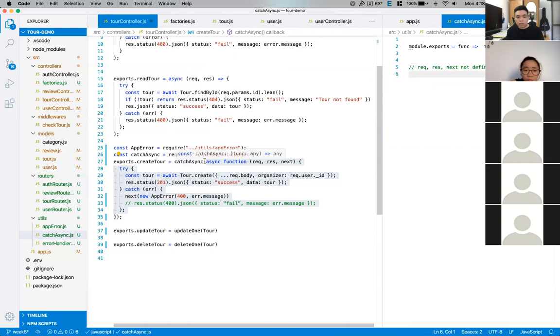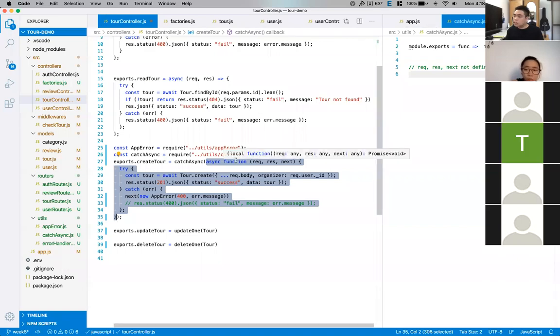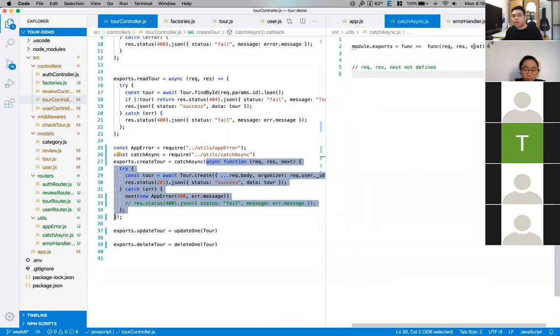So the whole thing here becomes func. The whole thing here becomes func. And this func is going to have request, respond, and next. As you can see here, it needs access to request, respond, and next. Okay. And if everything goes well, it's not going to call catch, but if there's something wrong, it will call catch.